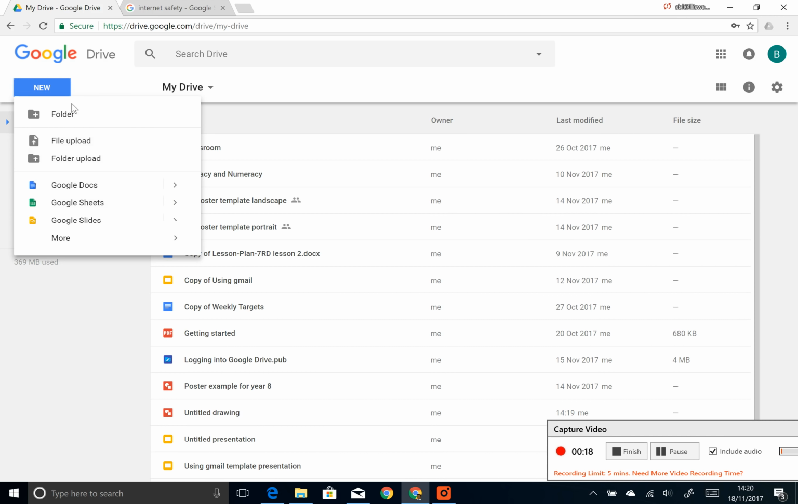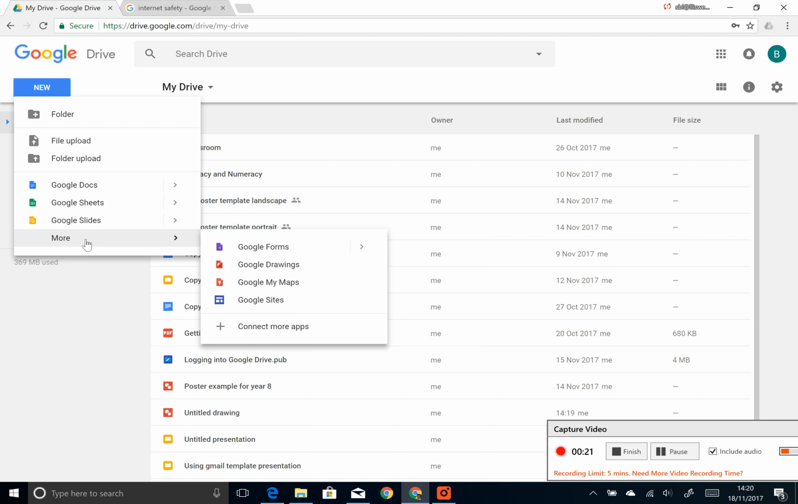To get into Google Drawings you need to be in your own Google Drive first, and then we click on New. You won't see it in the list here, so we need to click on More, and then you can see Google Drawings appear here. Please click on that.